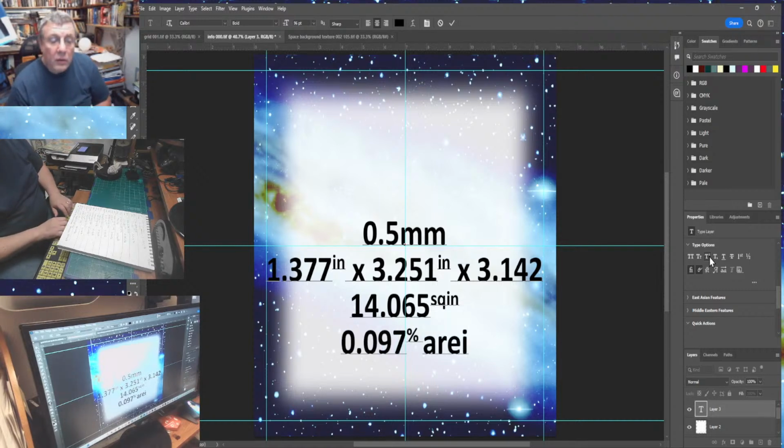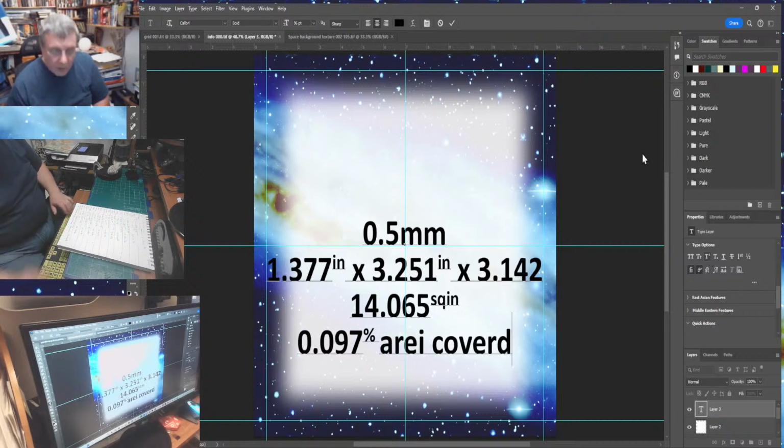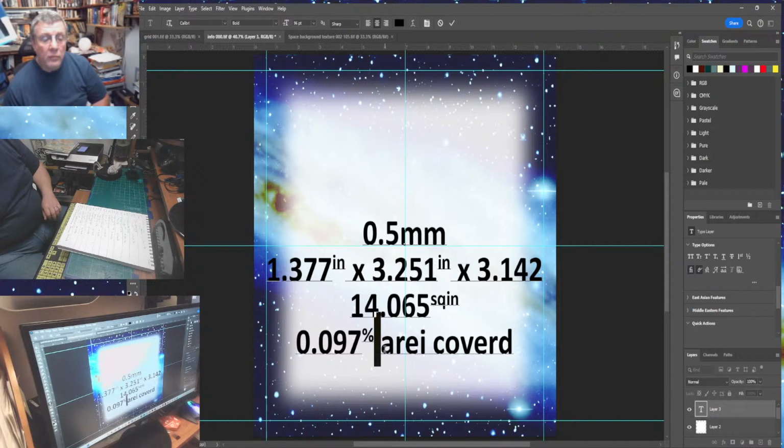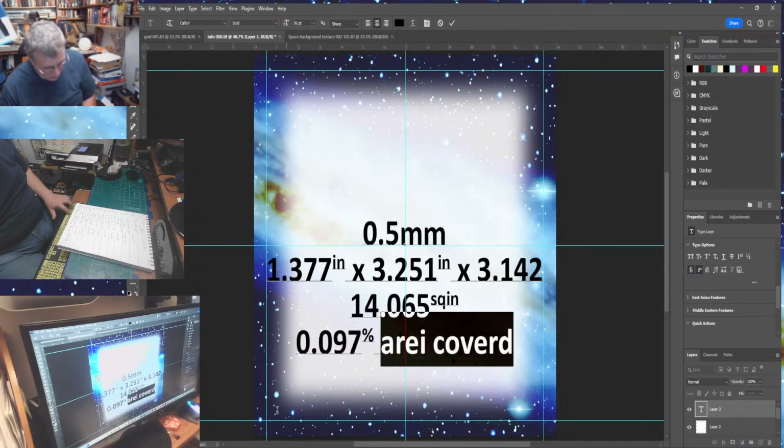Area covered, C-O-V-E-R-D. I don't think that's how you spell area, is it? Let's check it out. Uncovered isn't spelled correctly either. That's how you spell area, with an A. Uncovered is E-D.